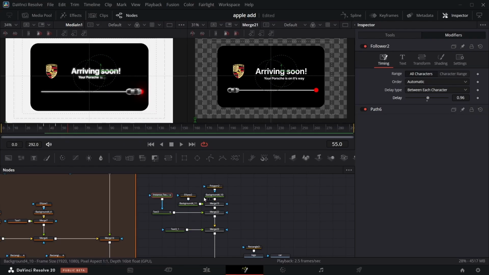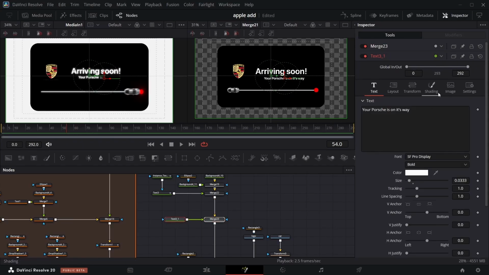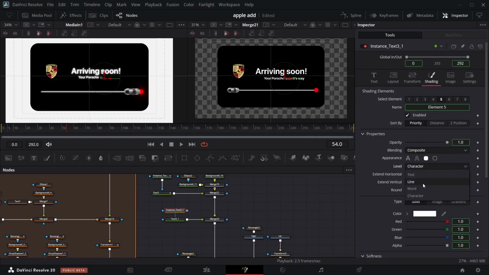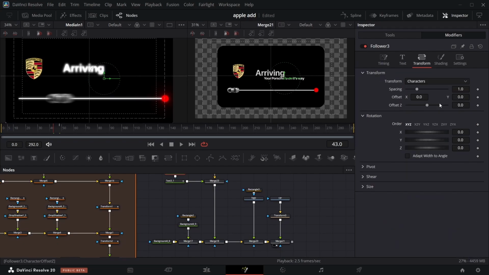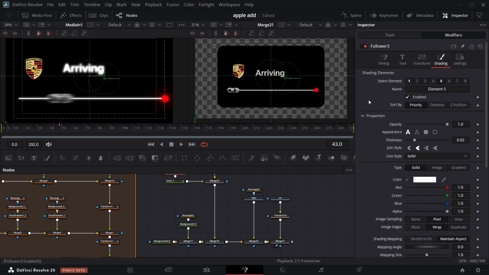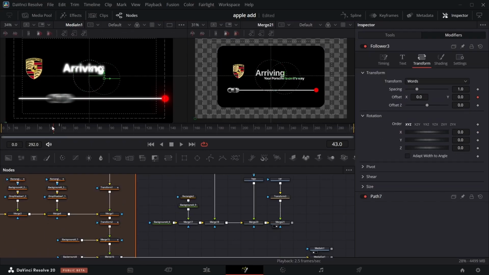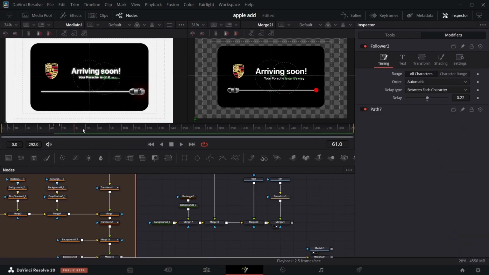So what we're going to do next is animate this, do the same thing for this one. Your Porsche is on its way. It's going to appear word by word. So I'm just going to come to this text, Control C and Control Shift V. We're going to paste an instance. In the instance, we're going to go to element 5, instance that, go to element 1, instance 8, uncheck this one, come back here.